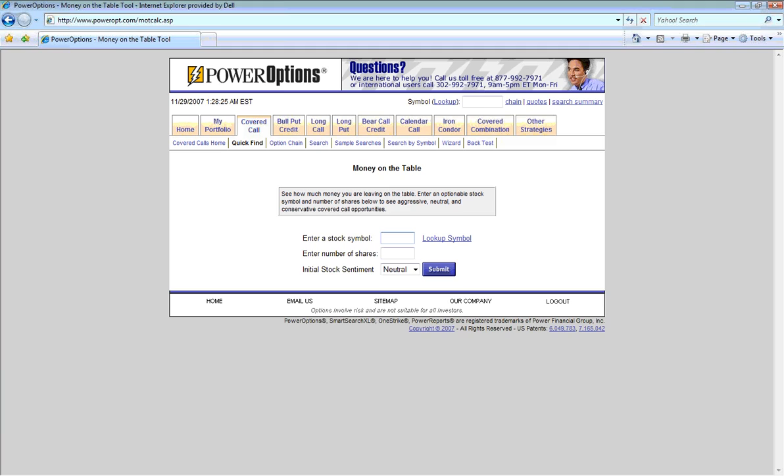Once we have accessed the Quick Find tool, we'll be prompted to enter in our stock symbol, the number of shares we are currently holding, and our initial stock sentiment, whether we are neutral, slightly bullish, or slightly bearish in the current market. For this example, let's say that I own shares of Hewlett-Packard.